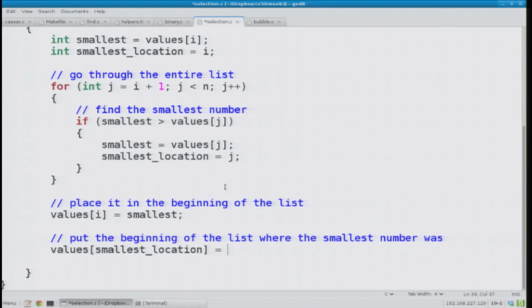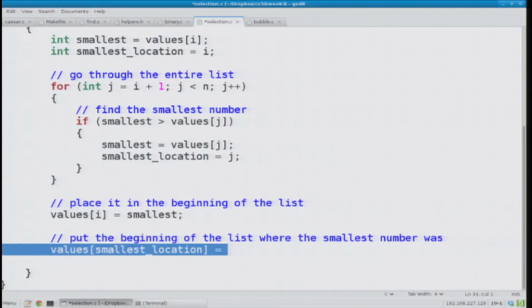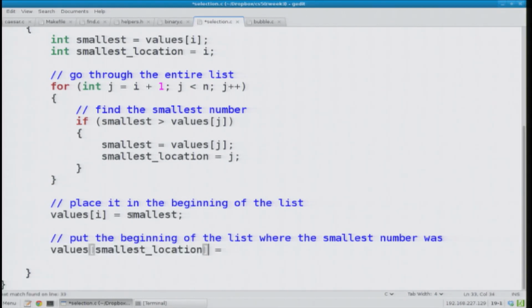The beginning of the list? What's that? Well, we don't really know anymore because we overwrote it. Okay, if you swap the locations of those two lines, like if you switch those two lines around? Okay, so we don't know anymore, because we've reset the line before, values I, to smallest. So we lost that initial value.